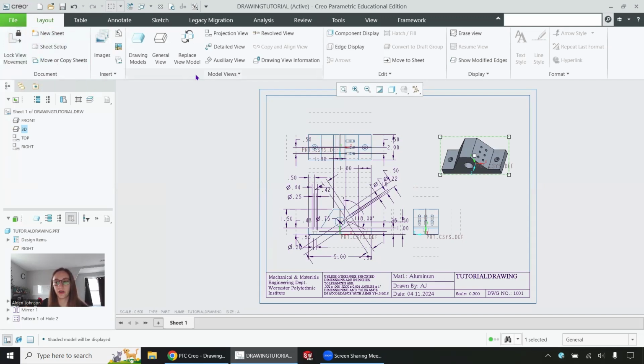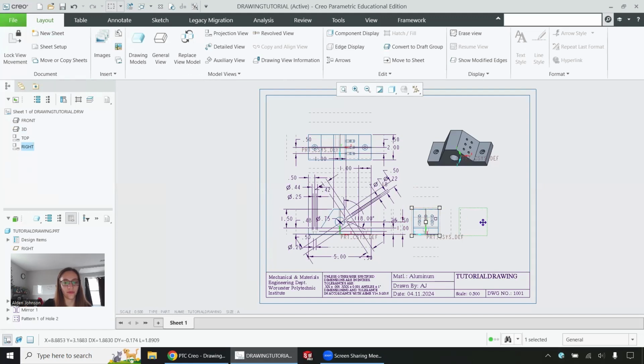If I go to model views, this is where I can add a drawing or a general view. So a general view is something that stands alone like this. And a projection view depends on a parent view. So this over here is my right view, and it depends on this front view. It has to stay in line with this front view, so I can move it left and right, but I can't move it up and down.